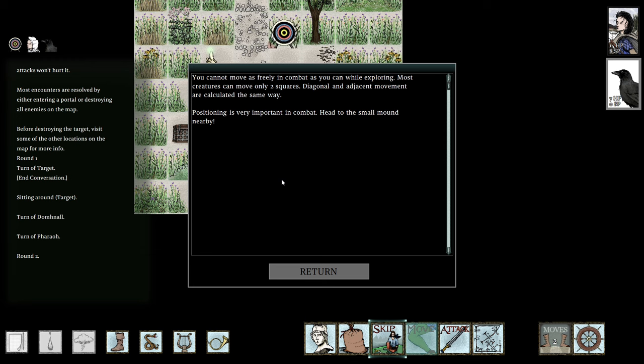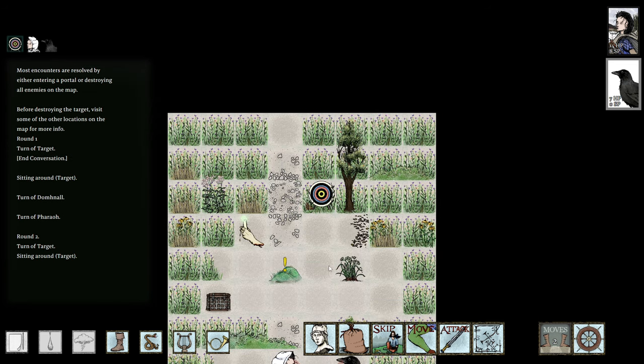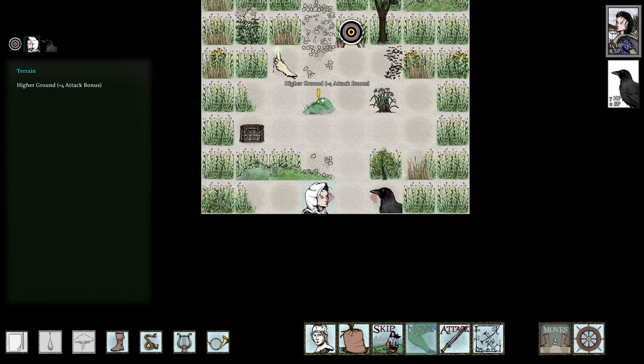You cannot move as freely in combat as you can while exploring. Most creatures can only move 2 squares. Diagonal and adjacent movement are calculated the same way. Positioning is very important in combat. Head to the small mound nearby. This guy? Higher ground, plus 4 attack bonus.